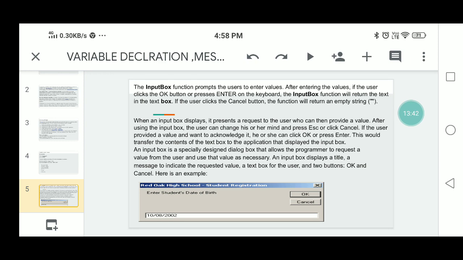That would be displayed in the input box. So this input box is specially designed as a dialog box. It displays a dialog box that allows the programmer to request a value from the user, which can be entered through the keyboard. The input box will display a title and a message to indicate the requested value.